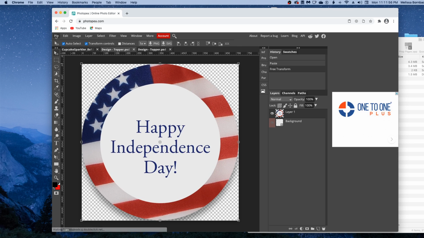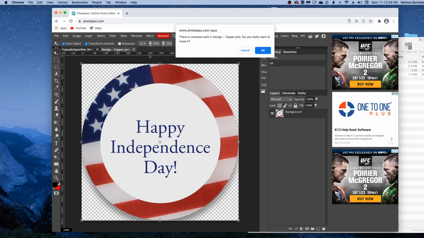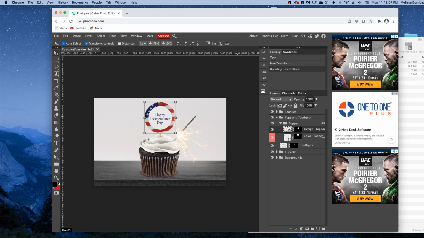And then when you've got it right, just go to File, Save Smart Object, and it'll let you know when it's updated, and then you can just click the X to close the smart object. And you can close your original graphics too. And you'll see it put the topper on just like that easily.